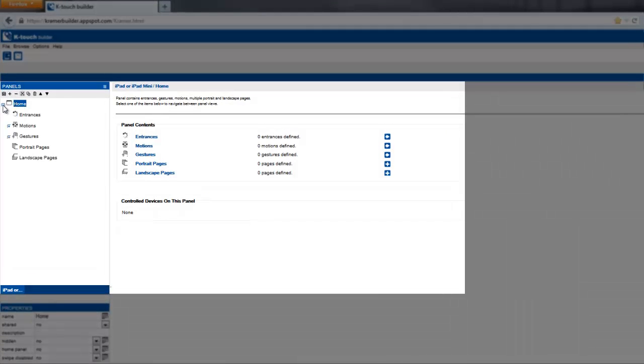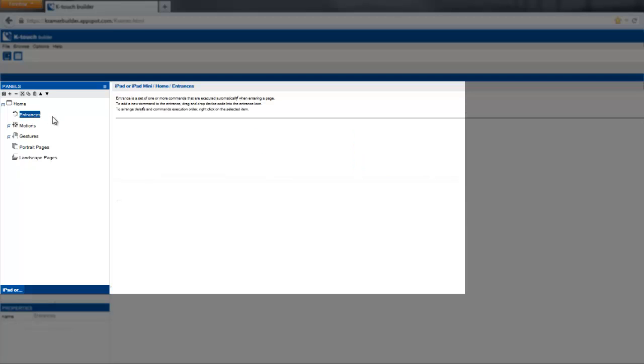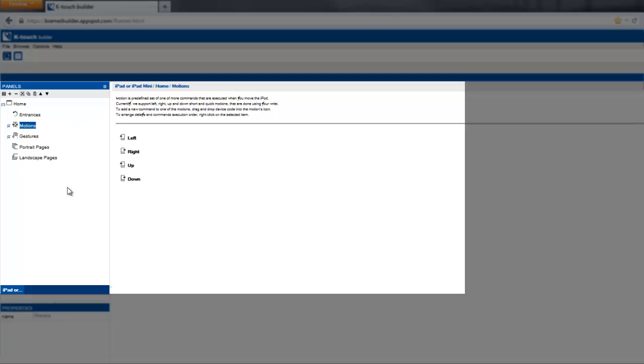Within this home panel, we can see entrances, motions, gestures, portrait pages, and landscape pages. Entrances are a set of commands that can be tied to a panel. Every time the panel opens, it will execute a certain stack of commands. Motions are for when you move your device. You can move your device with your wrist to the left, to the right, up, or down. It will sense that on your device and it can execute certain commands that you program into it.